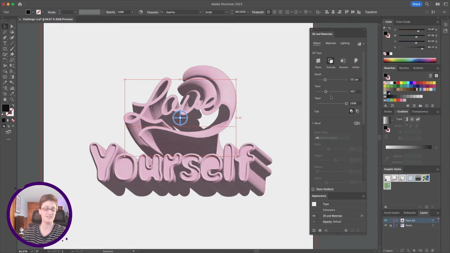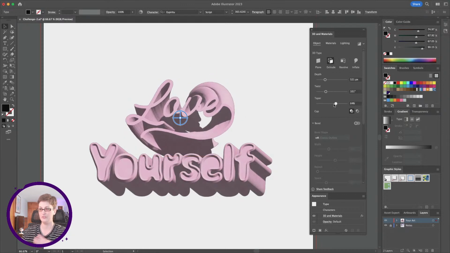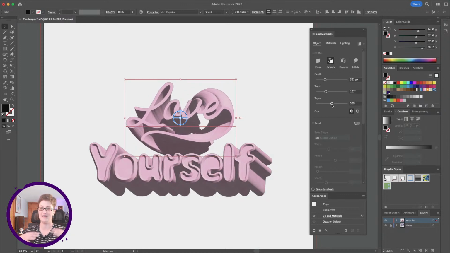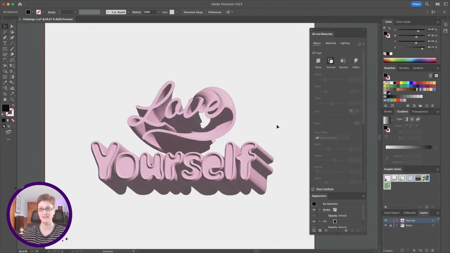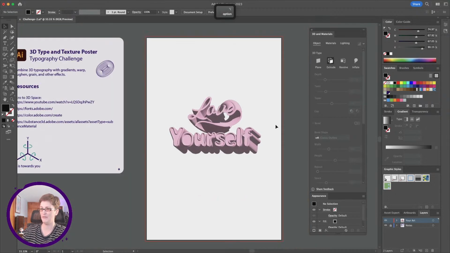You can also adjust the second parameter down here, this taper, if you wanted to make this pulled in a little bit tighter. And that gives it almost like a braided look, with the way that the two letters of the script text swirl together. I don't know, I find this to be pretty fun to play with, especially for this style of design. Alright, so now we've got some text in there.